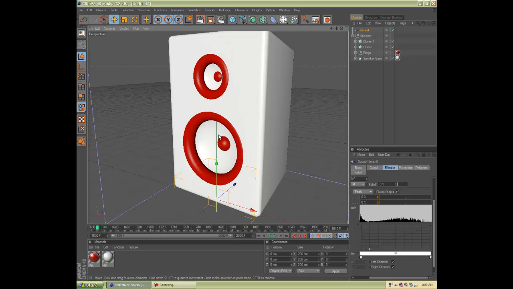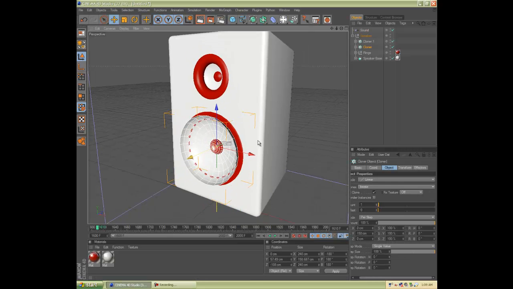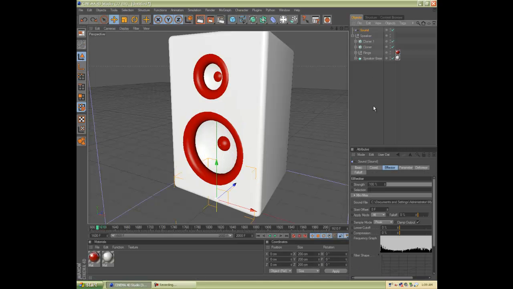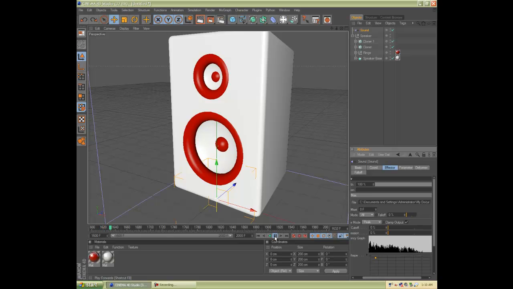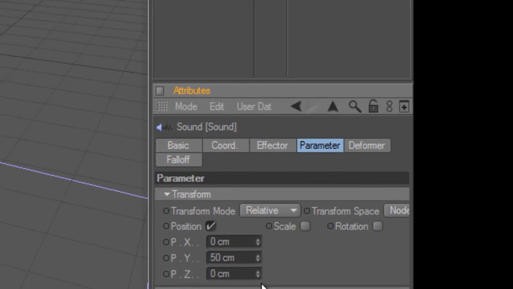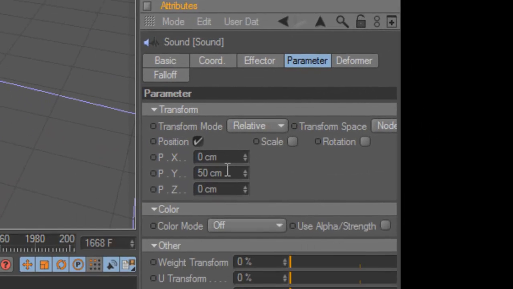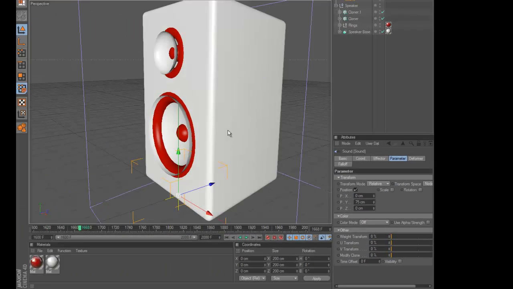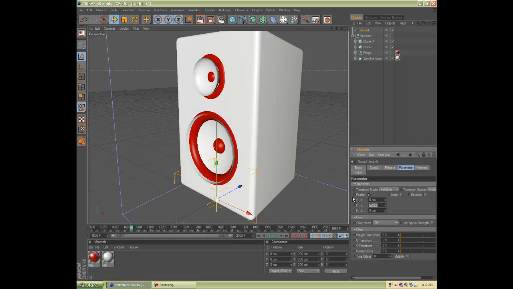Alright, if your speakers are moving out like that and popping out and everything, let me get back to where we were. What you're going to have to do is go to your parameter tab and change what direction it goes into. If I wanted it to pop out more, which I don't, I need to change that to 75 on the y-axis. See, we don't want that, it's too far, so I'm going to change it back to 50.